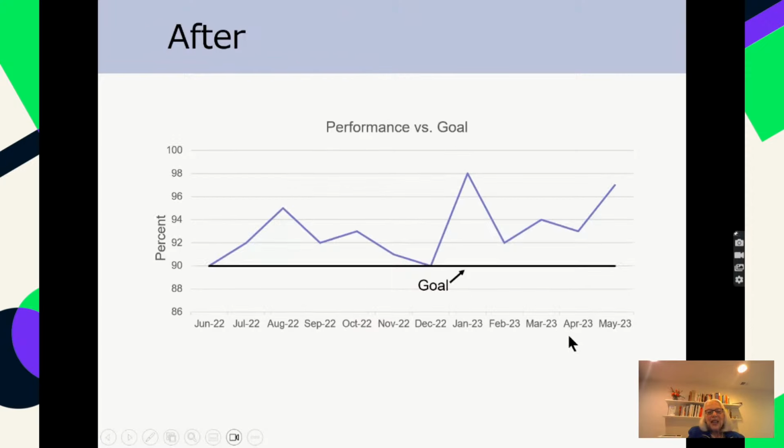Here is the same data in a graph. We show the goal, we show the performance, and you can see over time when you've just met here and here, we've just met the goal. Other months we've exceeded it, we're never below.